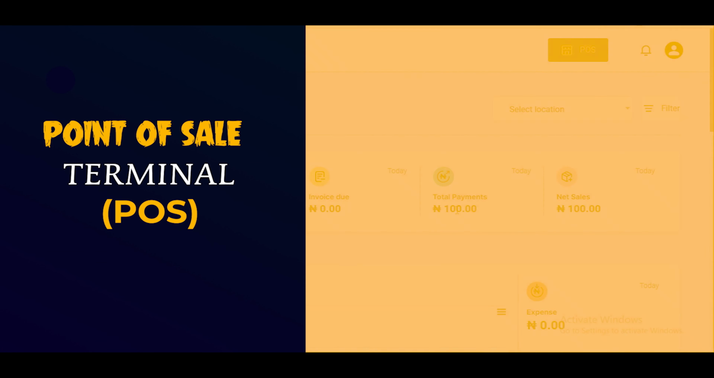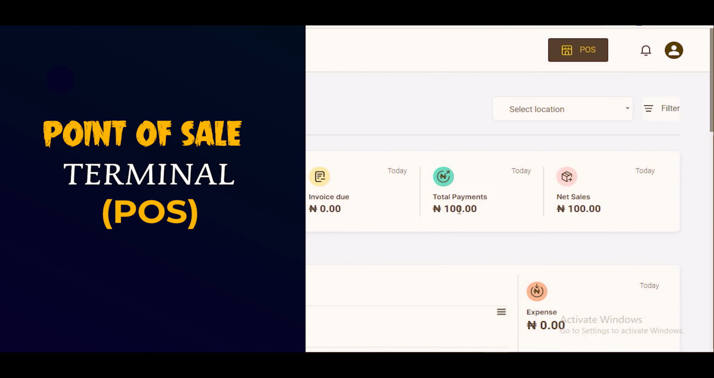In this video, we're going to be looking at the point of sale terminal. The point of sale terminal is the front office where your employees, your staff, sales boys and girls can log in, access it and make sales to your customers.